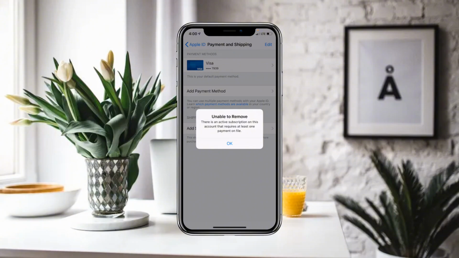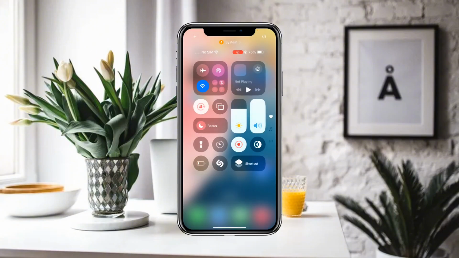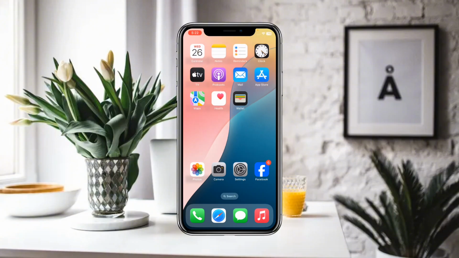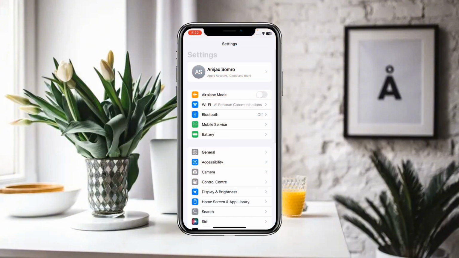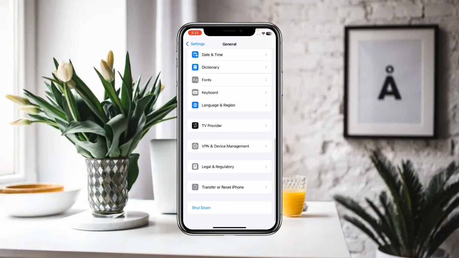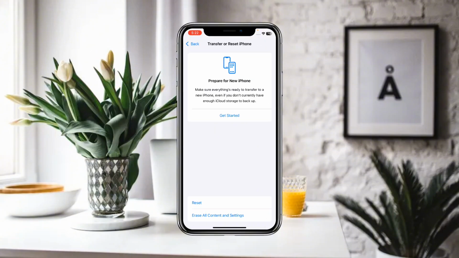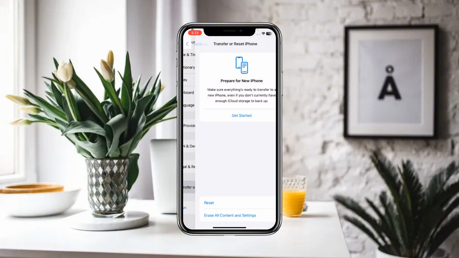First of all, you have to simply close this page, and after closing the page you have to make sure that you are connected to a proper Wi-Fi internet connection. After that, go to Settings. In Settings, click on General, and scroll down until you find the option Transfer or Reset iPhone. Click on Transfer or Reset iPhone, click on Reset, and reset all of your network settings.